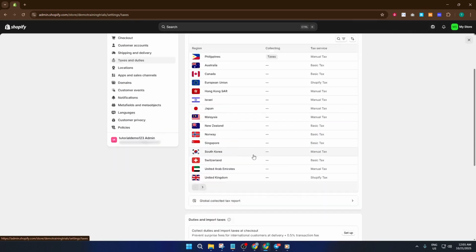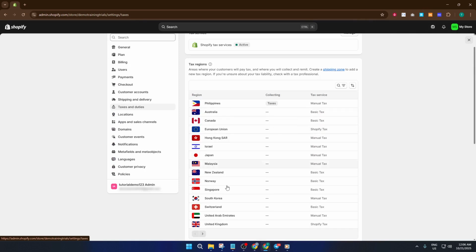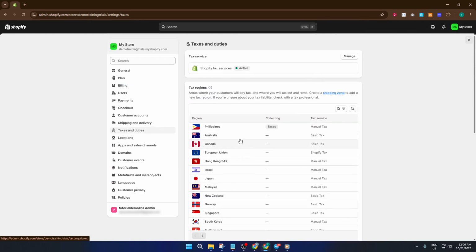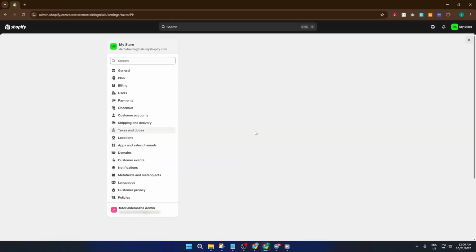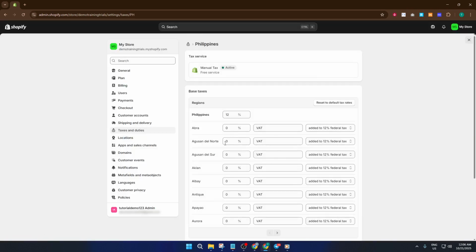Now, you'll see an option to select the region or country that you collect taxes for. In this example, let's go with the Philippines. You can, of course, select any other region if you're selling elsewhere. This step might seem simple, but it's crucial. Picking the right region ensures your store is calculating taxes exactly how local law requires. Just like how a GPS needs your location to give accurate directions, Shopify needs to know your sales region to do its thing.